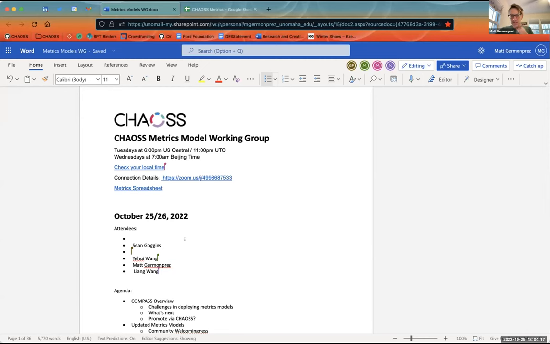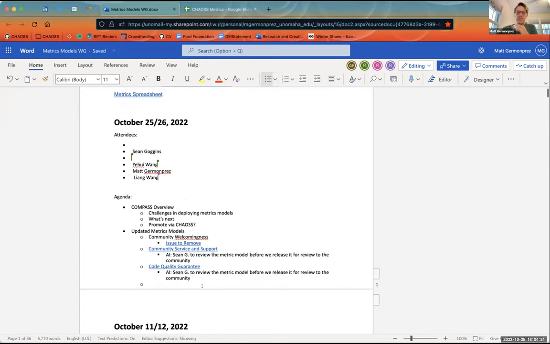So welcome to the CHAOSS Metrics Model Working Group meeting. Today it looks like a relatively short agenda, but with Yehui doing his overview of Compass, that'll take us a little while. We can talk through the challenges you're having, the successes, what the roadmap is for the future, and how we can promote this work in CHAOSS as well. And then there are a few follow-ups on some of our metrics models that I wanted to talk about as well. And I did my action items, by the way.